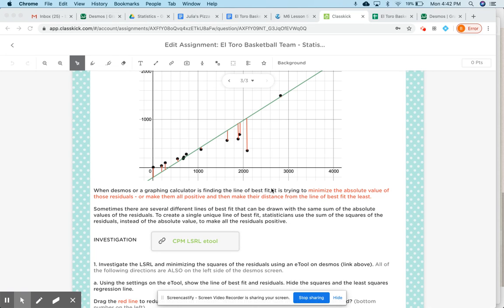So sometimes there are several different lines of best fit that can be drawn with the same sum of absolute values of residuals. To create a single unique line of best fit, statisticians use the sum of the squares of the residuals instead of the absolute value to make all the residuals positive. Now, you might be like, what the what right now? So let's look at this investigation that you're going to do.